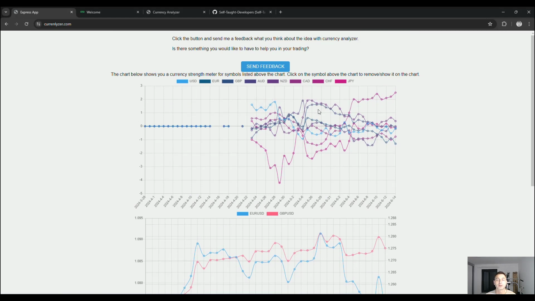I would like to put it out as an MVP, a minimum viable product, to show to the traders that this exists, and if they would like to share feedback, they have the opportunity to do that by clicking this button. They will be redirected to a Google form, where they can put their ideas, comments and feedback about this current strength meter. You can see the current status of this one.